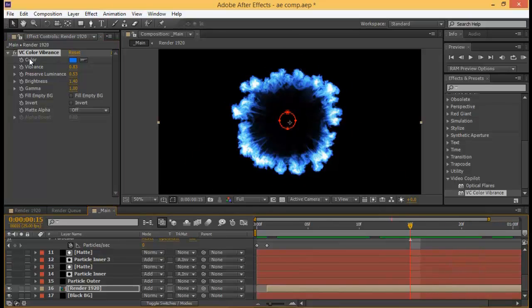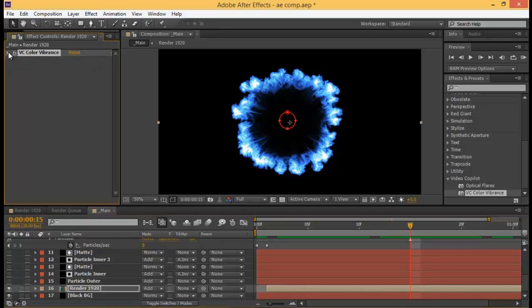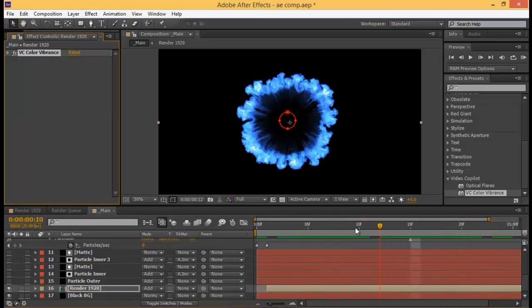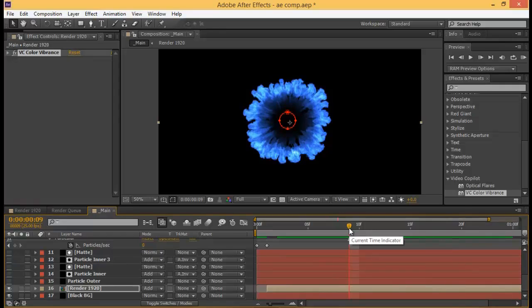Okay, so this is a free plugin, so you can get it from Video Copilot's website. Go ahead and you can download and install it on your After Effects. So that's cool. Well, that will be the end of the tutorial.